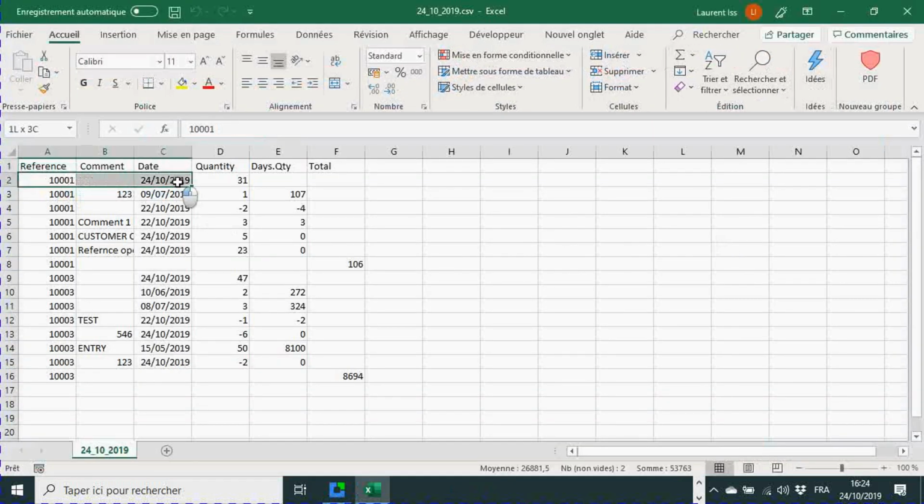For this product, at the date of today, which is 24th of October, you have 31 products in shelves. And this operation has been an input of 1. This operation has been removing 2. This one is adding 3, adding 5, adding 23.